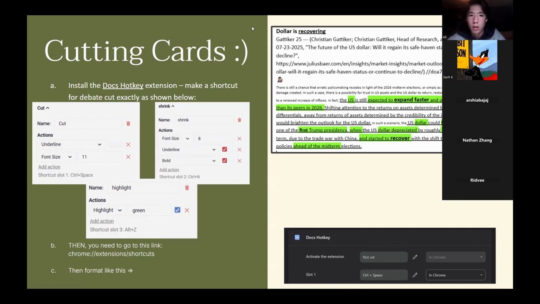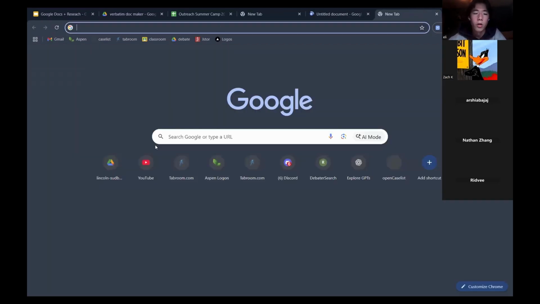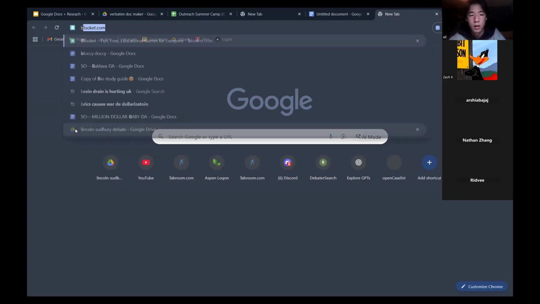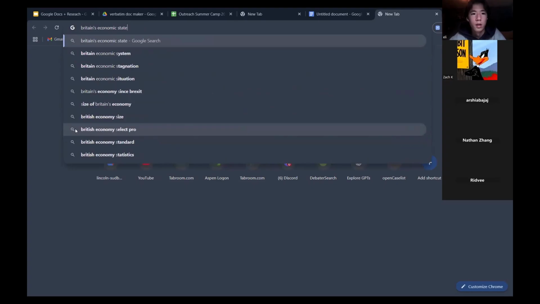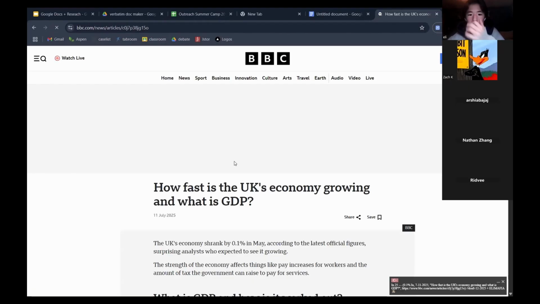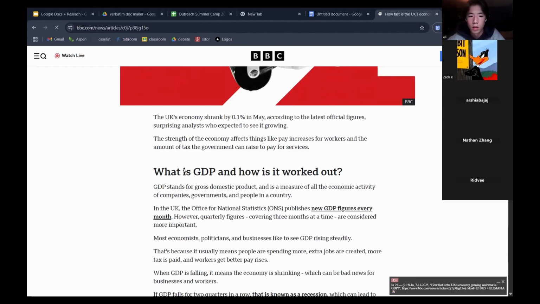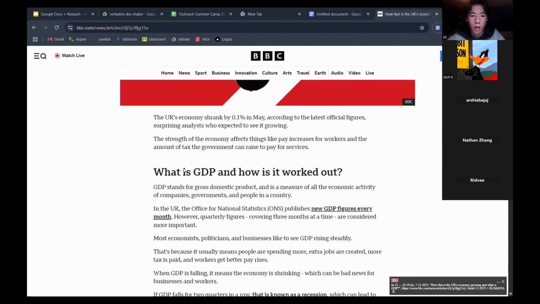So really quickly, I can show you what cutting a card would look like with that. So let's say you're cutting an article about just the economic state of Britain. What you would do is, for example, this article, and everyone can see this part too, right? Can everyone see the BBC article? Okay, cool.